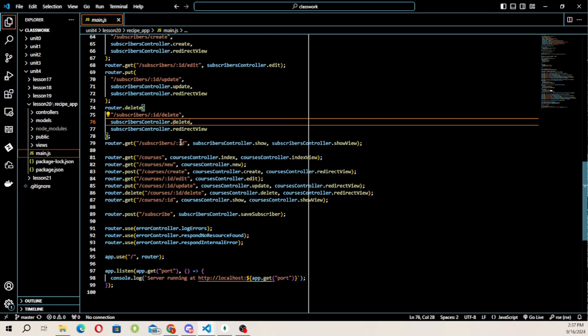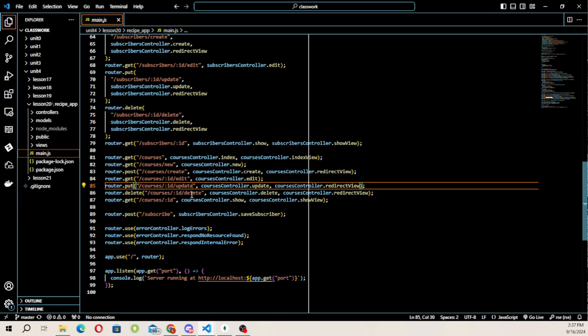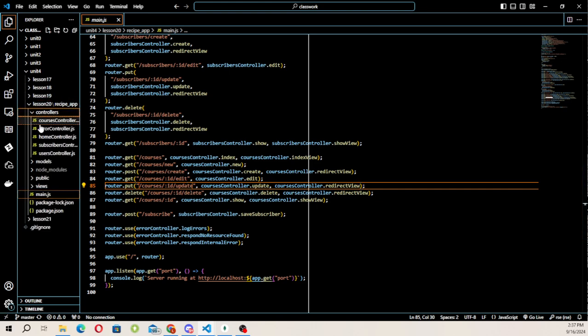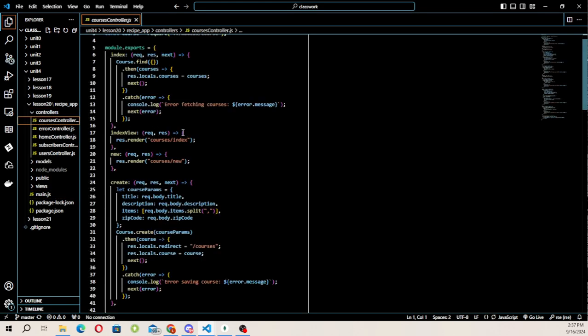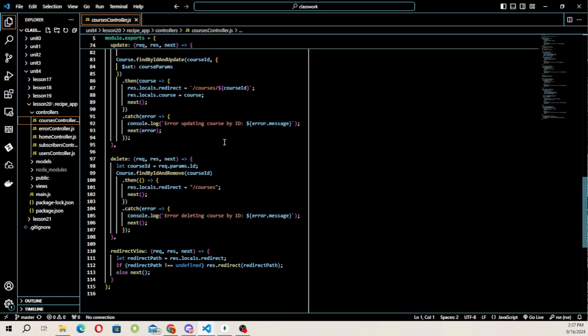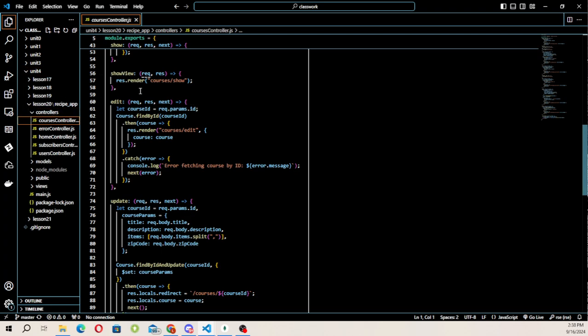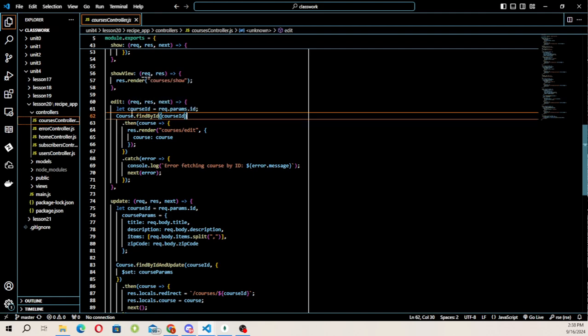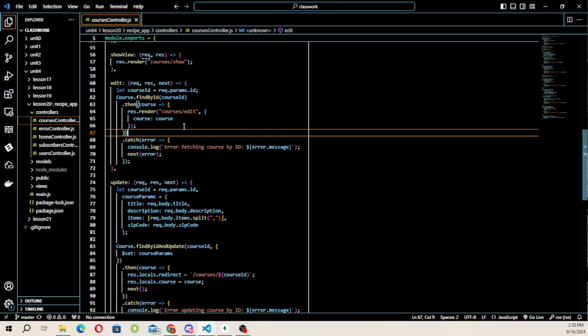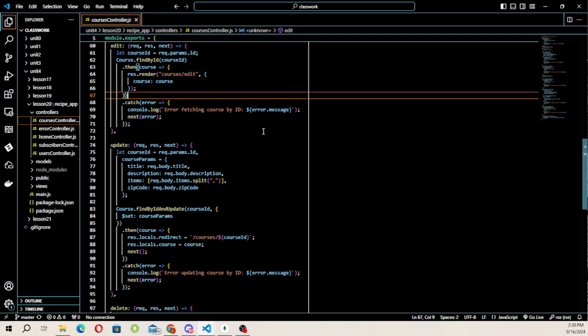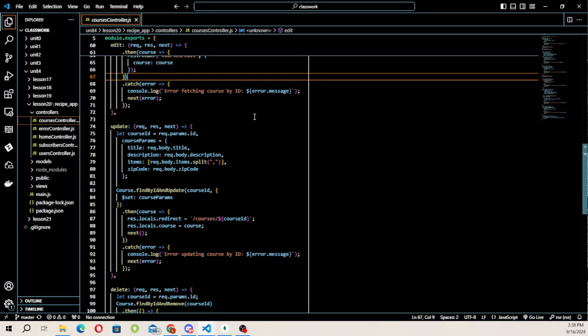Same thing with our subscribers and our courses. It's the same thing, just we apply it to our courses, our subscribers, and our users. And what that means is that our controllers, I'm going to start with courses controller, have new functions now. If I scroll all the way to the end, as you can see, we have the edit function, which is a callback function here. It finds the course by its ID, and then it just renders the course with the edits applied. And if there's an error, it just tells you there's an error fetching the course by ID.